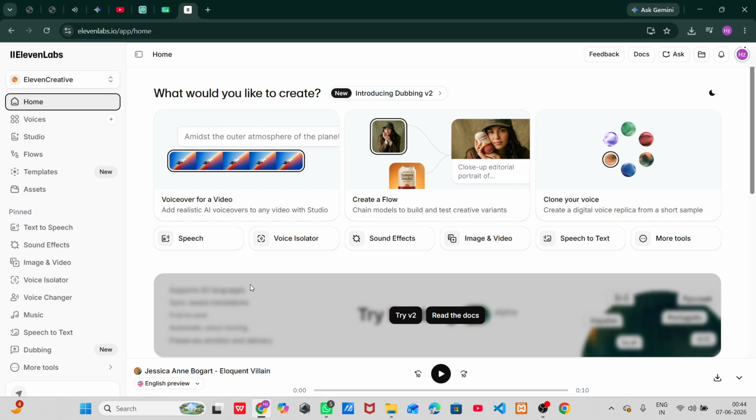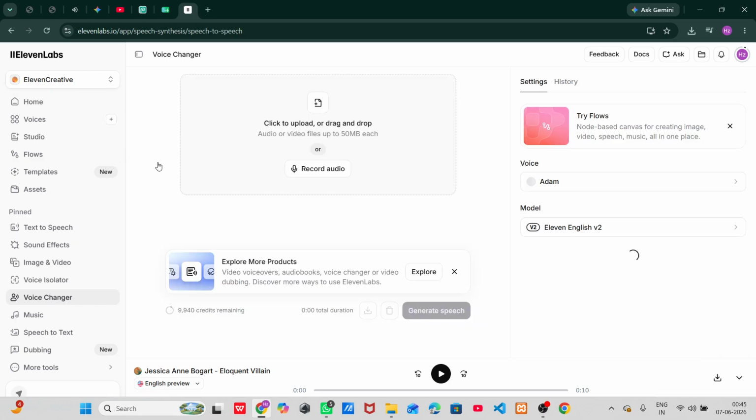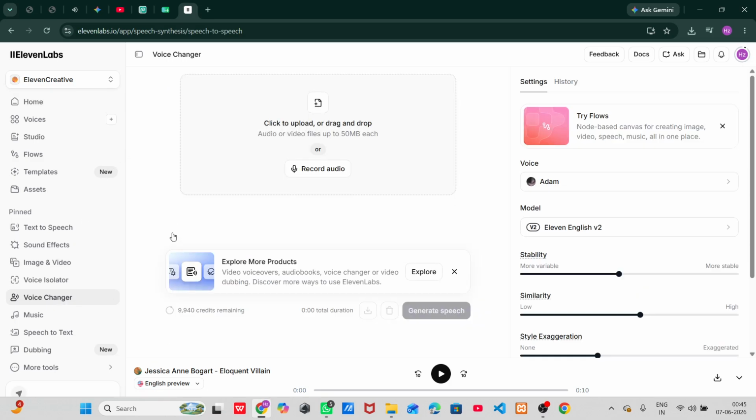Let's jump right in. First, you'll want to log into your ElevenLabs account. Once you're in, look on the left-hand sidebar menu and you'll see the option for Voice Changer. Click on that. This is where all the magic begins.